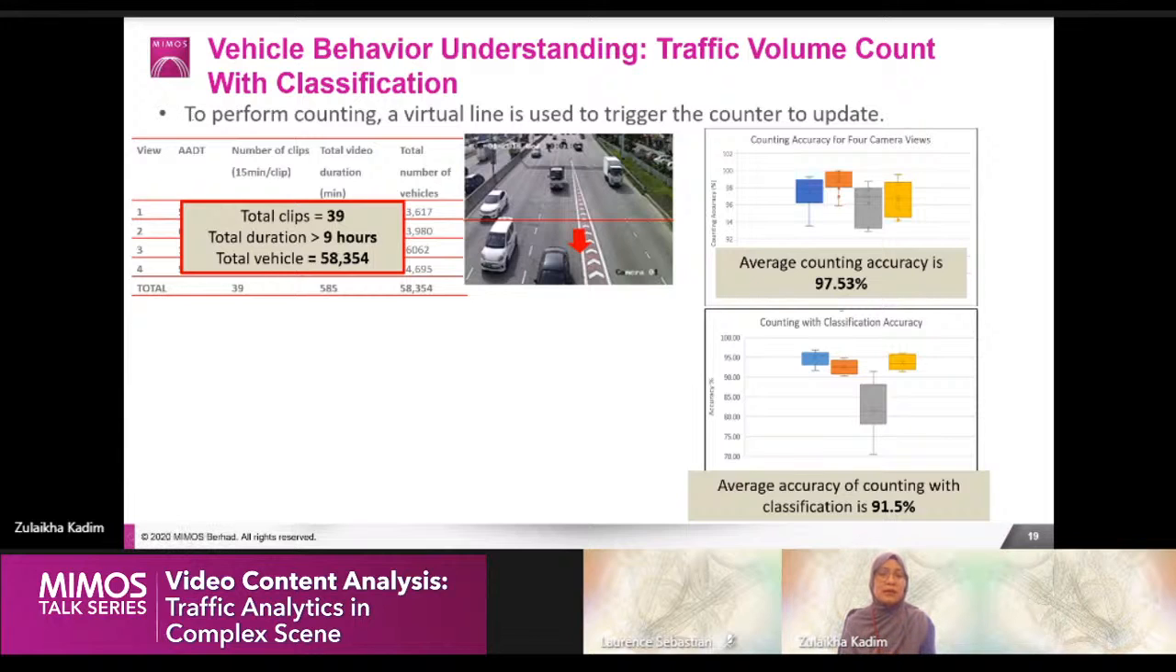This is the camera view which corresponds to the Puchong area, which is the LDP, which has 5 lanes of road and the highest AADT, because this road is the busiest as compared to the other 3 roads. And it is consistent with the accuracy of counting with classification.